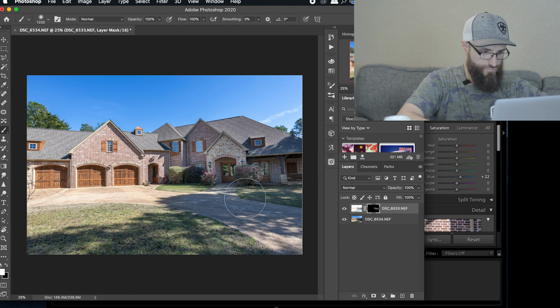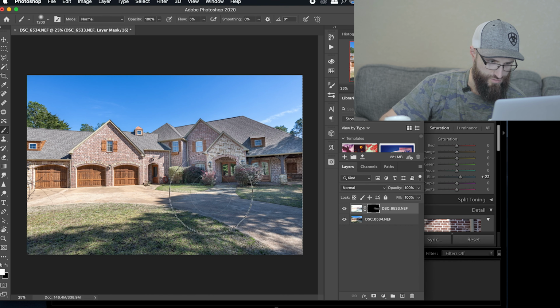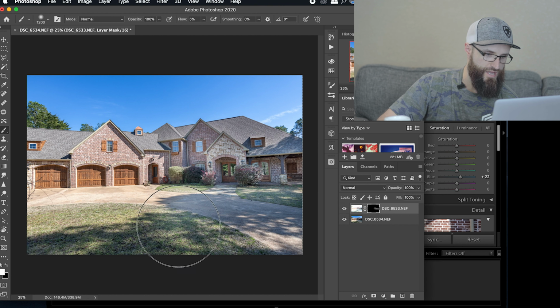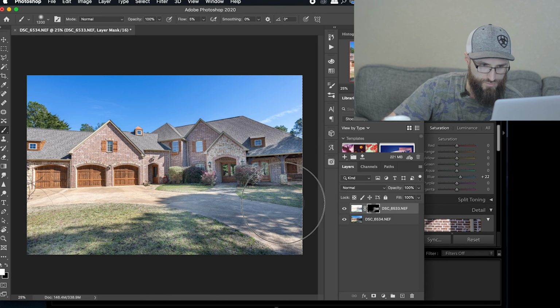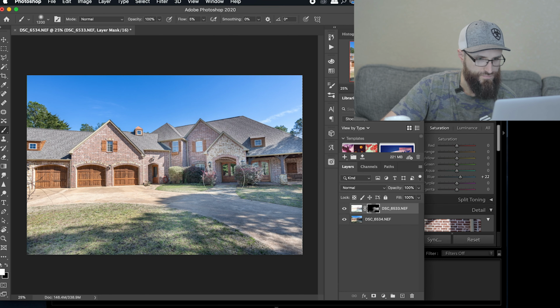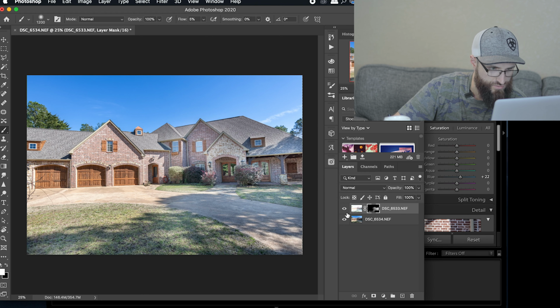Actually, let's do 5% flow because it shows up really well because I made it so bright. And so what I'm doing is I'm manually coming in here in the shadows and just kind of evening it out a little bit. I'm not going crazy with it. Up here on the house, up here. And so now, that was before, and this is after.